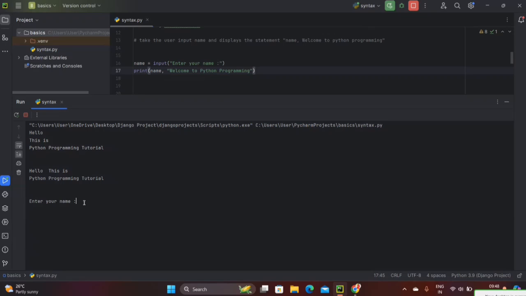Now, enter your name. We'll take Sonu. What output is it going to give? Sonu welcome to Python programming. Okay, now see, Sonu welcome to Python programming. But see, what is my exact output? The expected output has a comma, but here there is no comma, right? I gave a comma, but there is no comma.